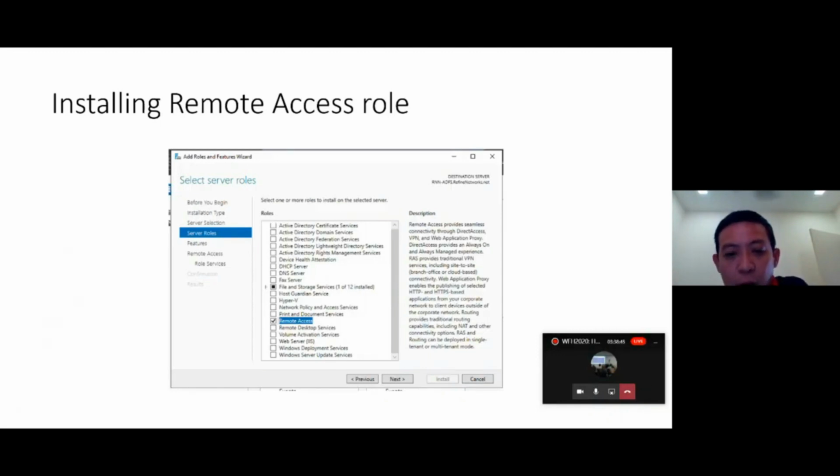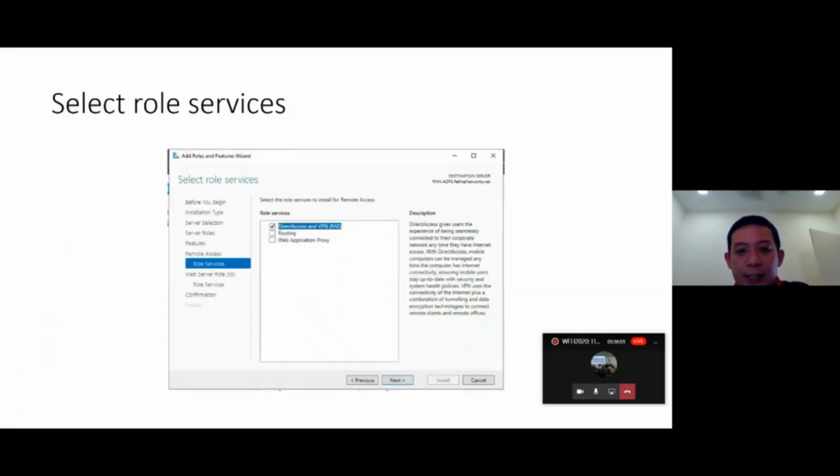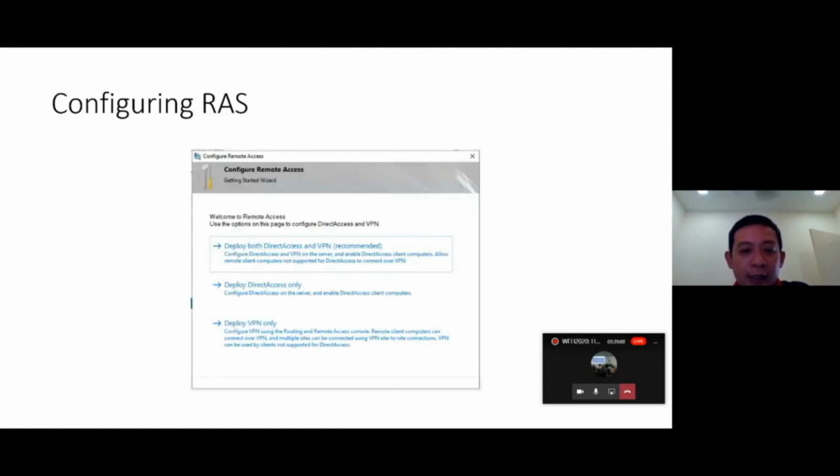So we will run through it quickly. This is the first step when we enable Remote Access in Server Manager, as I shared earlier. Then the installation process will take place. Next, we select the roles and services, DirectAccess and VPN (RAS). Then in the third step, we select Deploy VPN only. This is the quickest and simplest way to deploy VPN access.